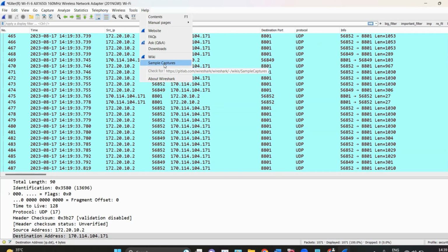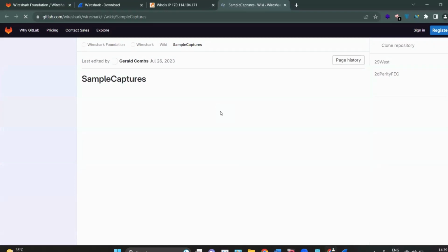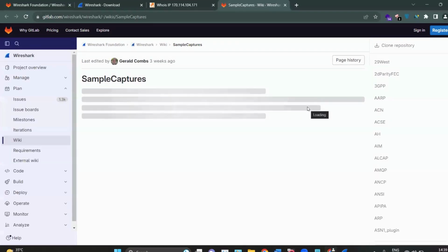So, if you don't have that scenario, or you don't have the packets of that particular protocol inside your network, then in that case you can use sample captures for analysis purposes. Like if you want to analyze VoIP packets and you don't have any VoIP packets in your environment, in that case you can use sample captures.